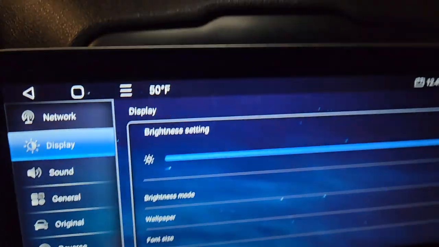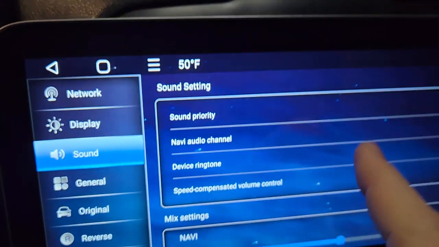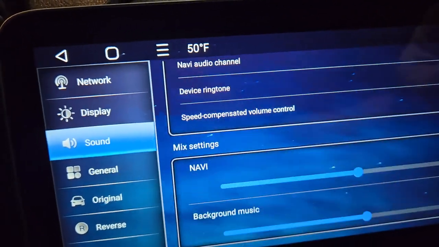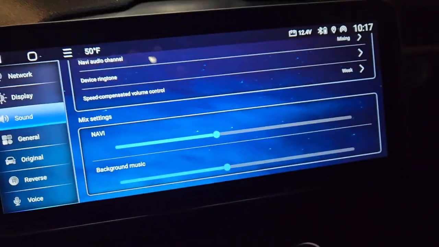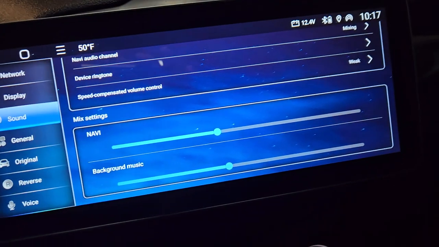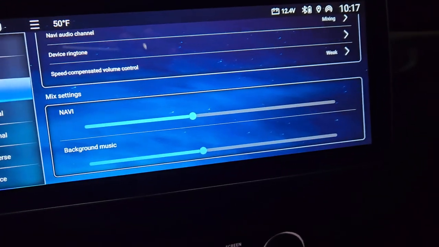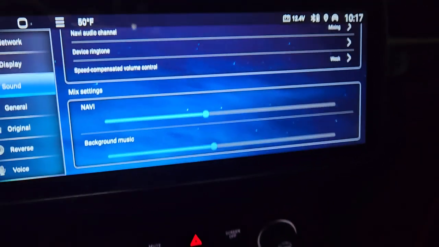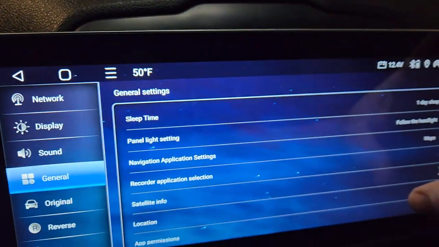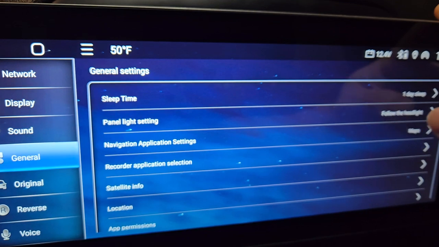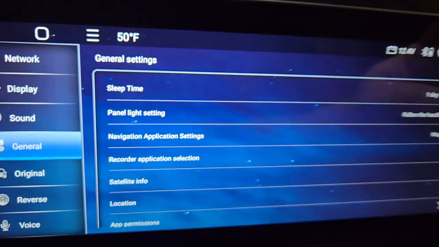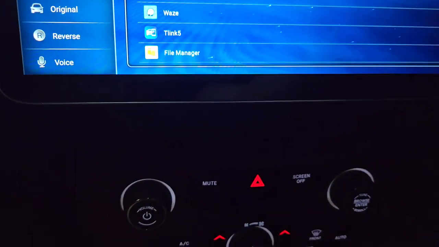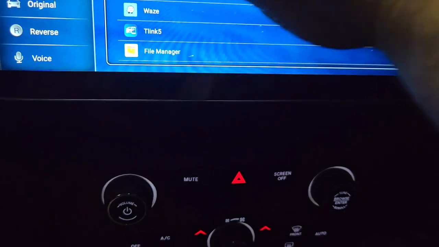You can set up your display here, and sound priorities and mixing. If you're using your navigation and it has voice commands, like turn right in X number of feet, you can control how loud that is over your music, like whether it will overpower your music or not. In general settings, you have sleep time, panel lighting, and navigation application. Which navigation application are we using? We're using Waze.